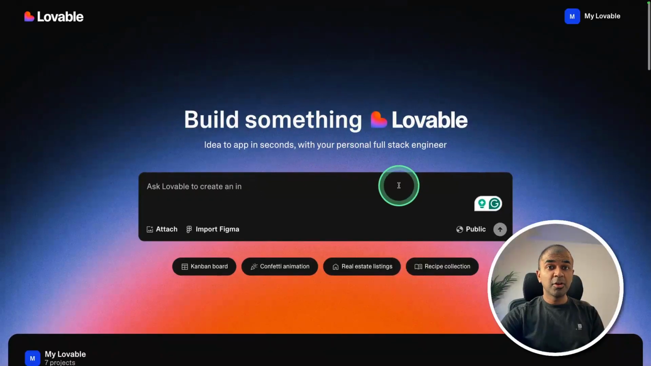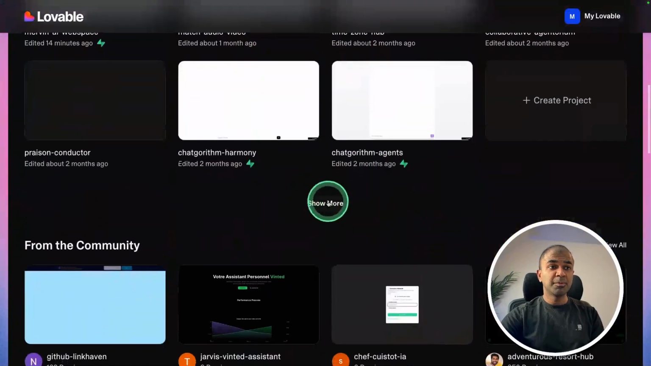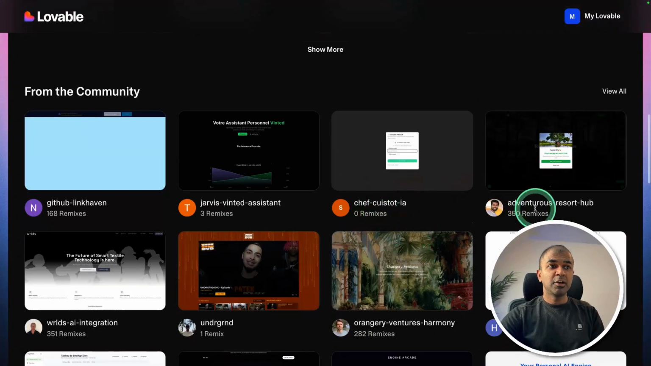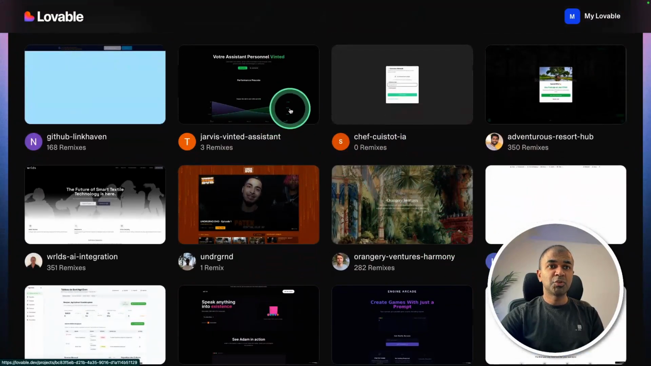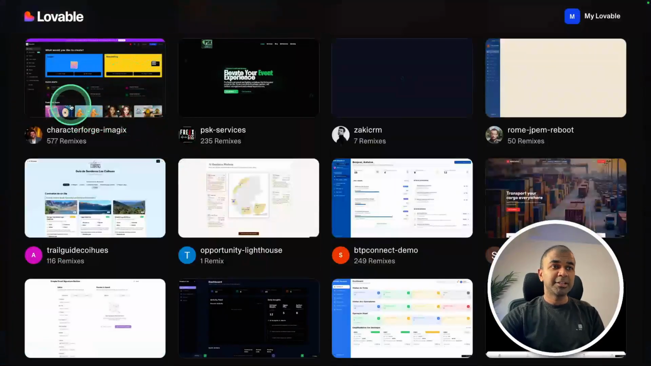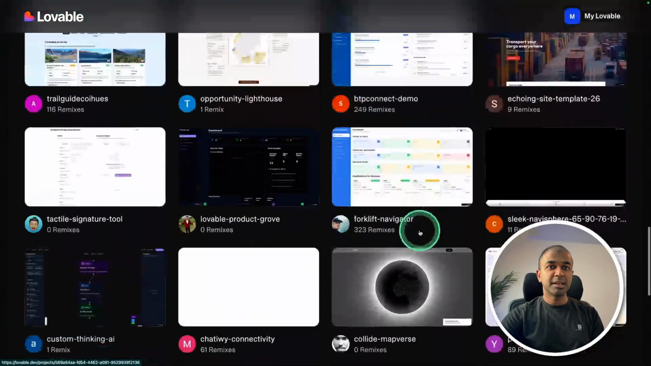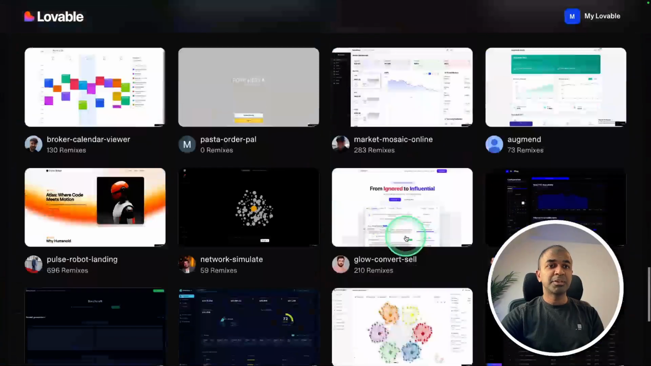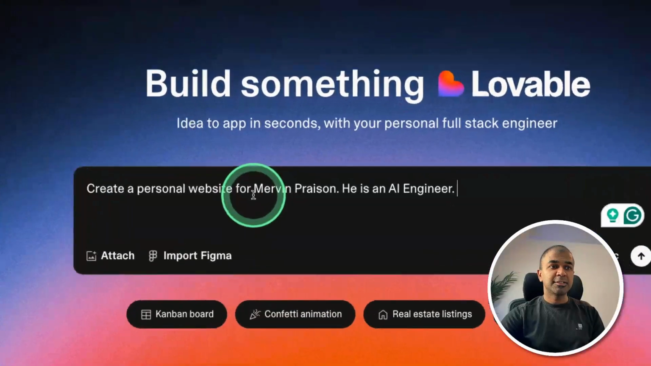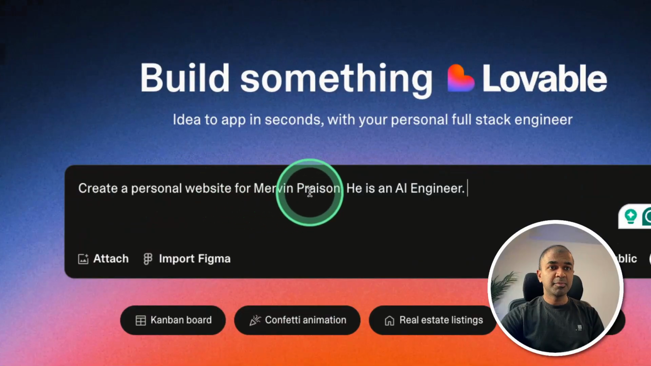If you go to the Lovable homepage, you've got loads of examples here, which you can go through and get an understanding. Visual dashboards, AI applications, comparison websites, and much more. You can get the inspiration from here. But in our case, I'm going to create a personal website for Mervin Prason. He's an AI engineer. So that's all I'm going to provide.